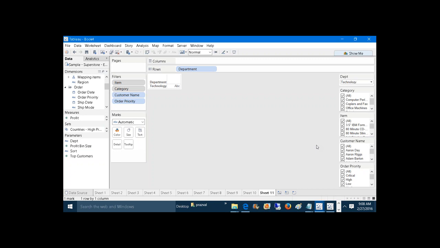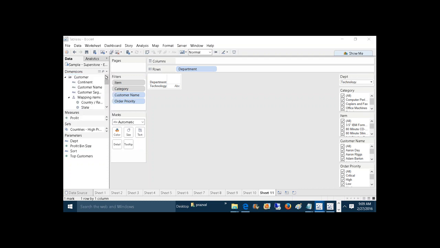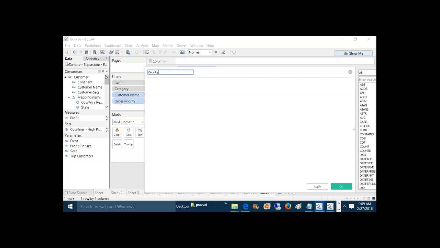We cannot directly take that level 6. So we have to make use of the table calculation function called lookup. So here I would like to take one more quick filter, let's say on the country. I would like to add the 6th level field. So I'm creating a calculated field with the name country underscore cascading CS.